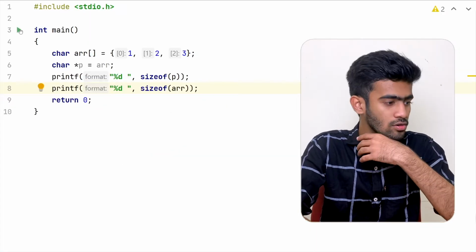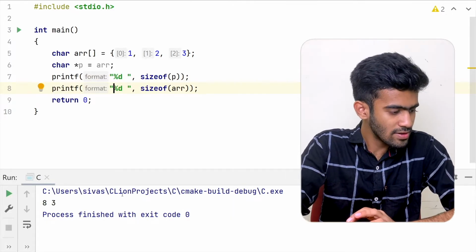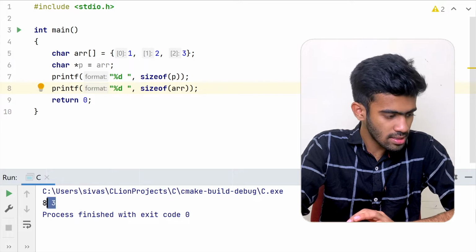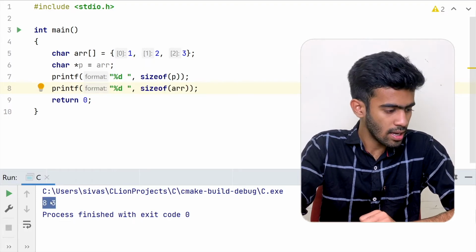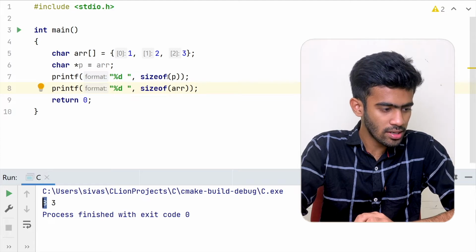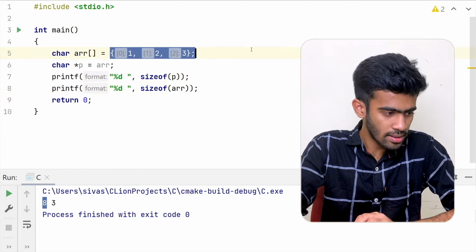So here we have our code copy pasted. Now let's run this code and verify our outputs. As we can see here, 8 space 3 is the output that we get for this code. 8 is the size of the character pointer p and 3 is the size of the total array ARR.